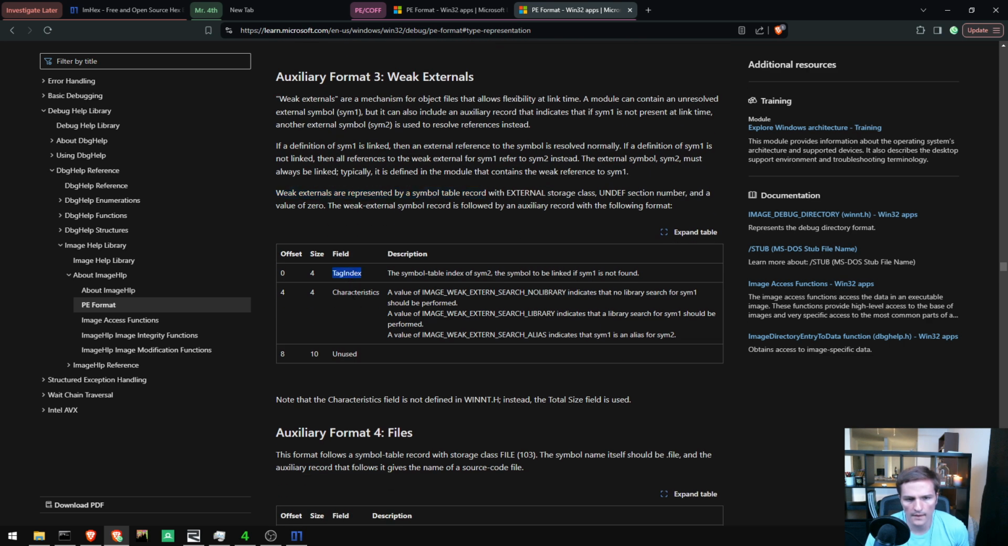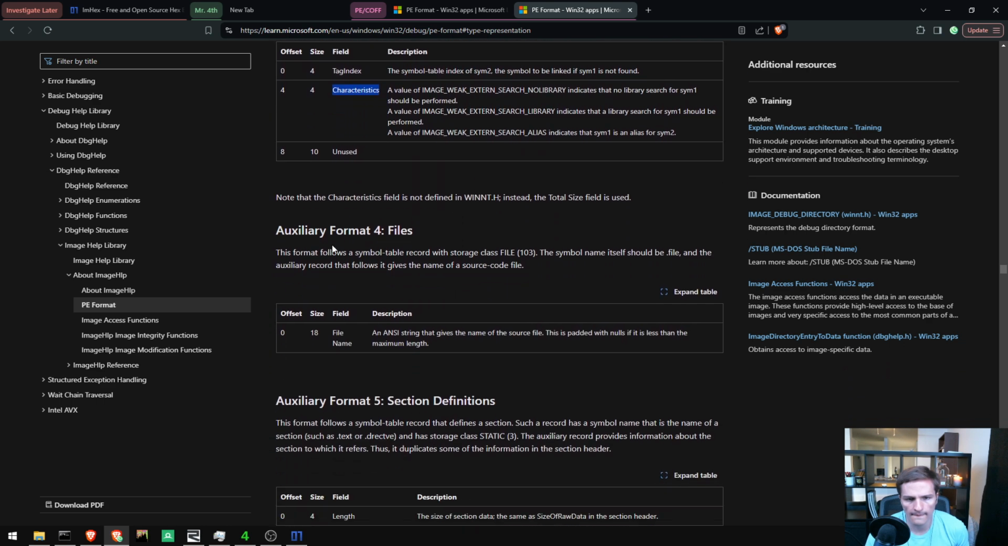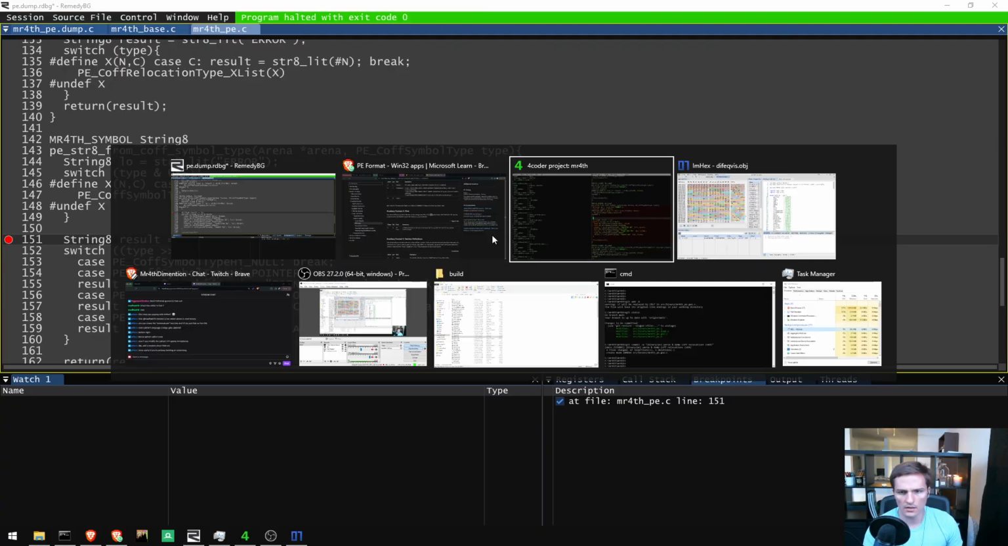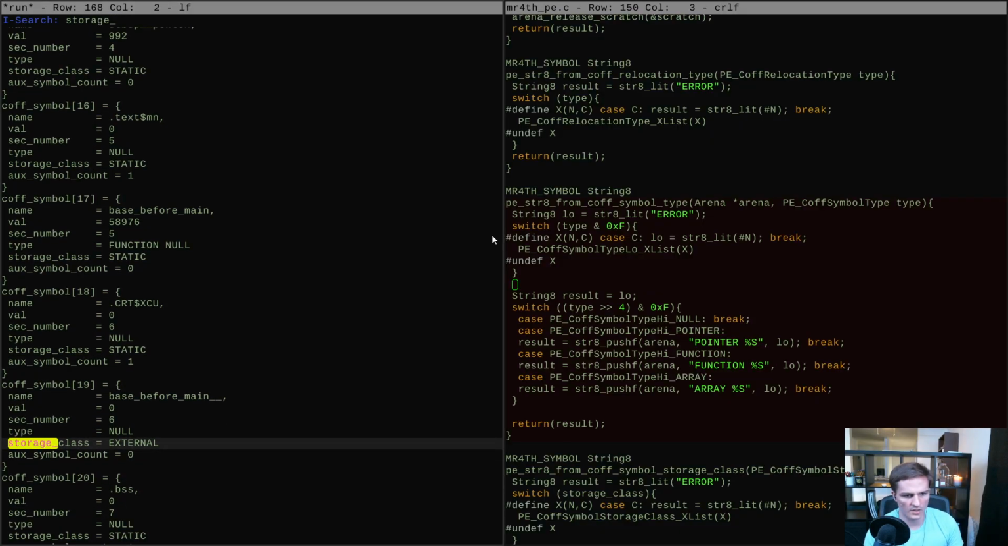Tag index, characteristics. The format follows a symbol table record with storage class file. So I didn't look for other interesting storage classes. I'm just seeing external and static over and over again.